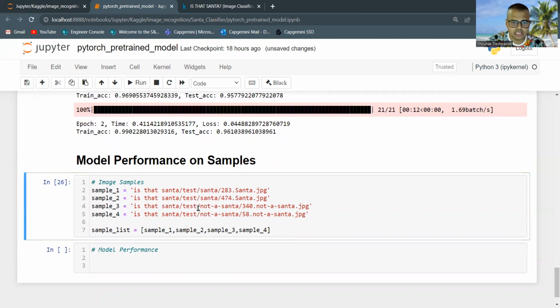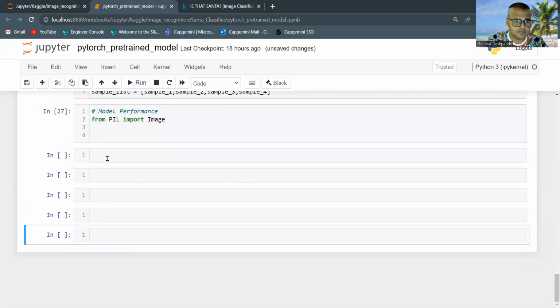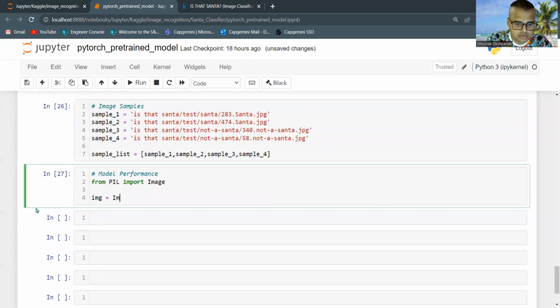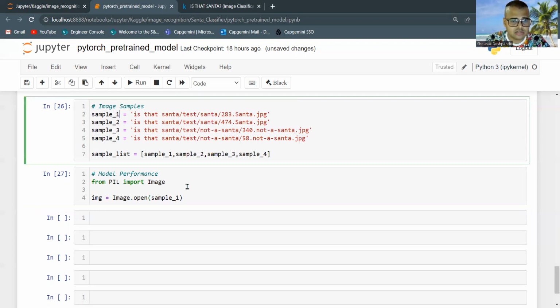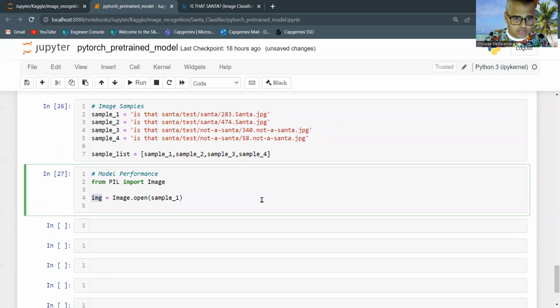So for the samples, I already mentioned the path where these files are kept, sample 1, sample 2. The first 2 will be of Santa, the second 2 will be of not Santa. Now let us check. For example purposes, we will make use of the pillow library: from PIL import Image, and img equal to Image.open with the path. First, I'll just show one example and then we will loop through the remaining. So let us display the image.